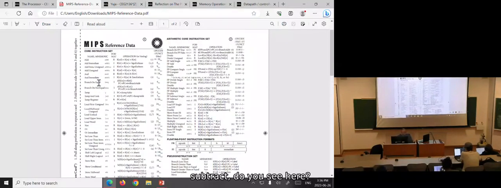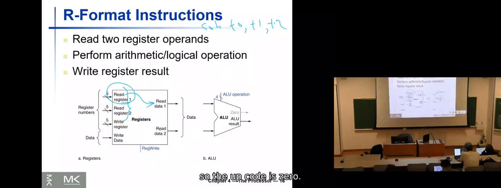Where is subtract? Do you see it? Yeah, here. Subtract. The opcode is 0. The function code is 22 hex. So the opcode is 0, and the function code is 22 hex. Okay, everything in hex.